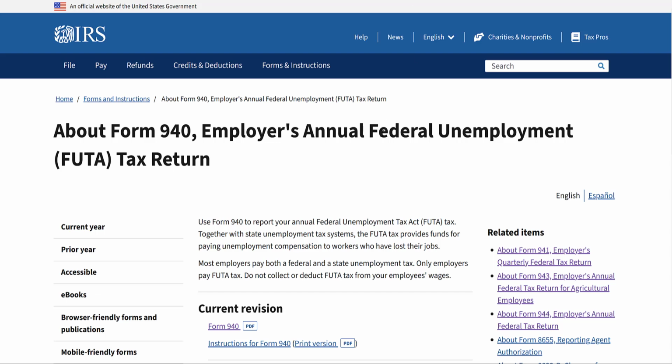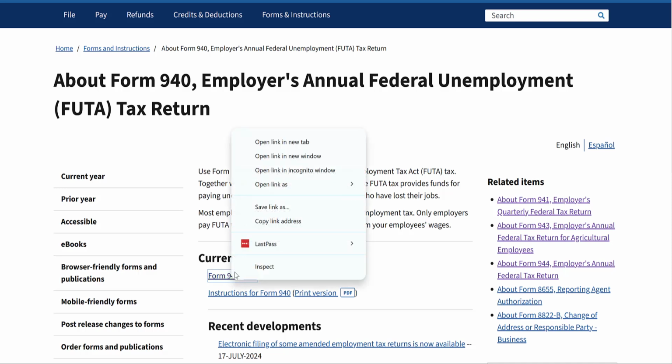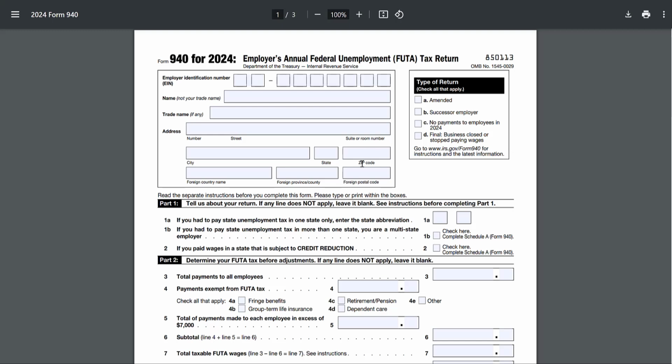So this is the employer's annual federal unemployment tax return, or FUTA. They call it FUTA. You may also see SUTA, for state unemployment tax. Okay, so this is FUTA. This is the Federal Unemployment Tax Act tax. This is reported on Form 940. This form is annual. There's not a quarterly form here, okay?